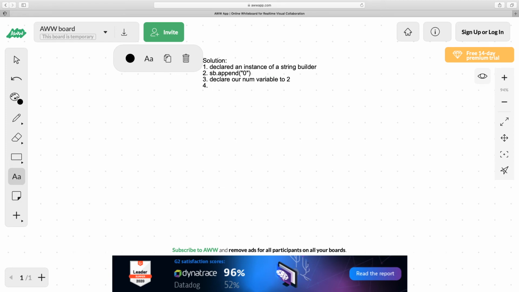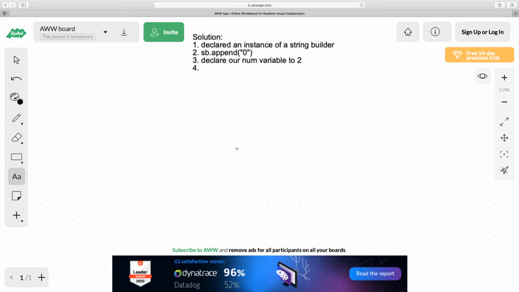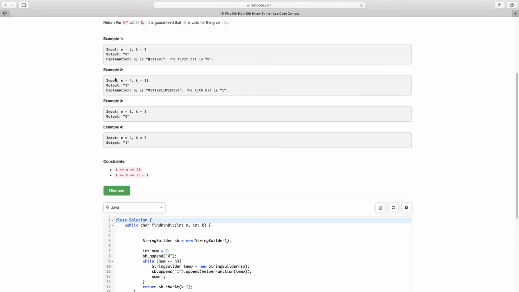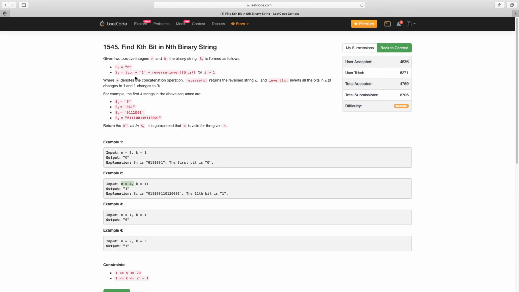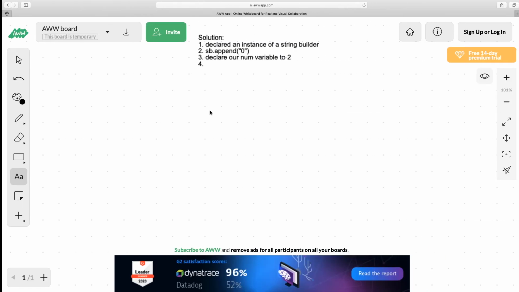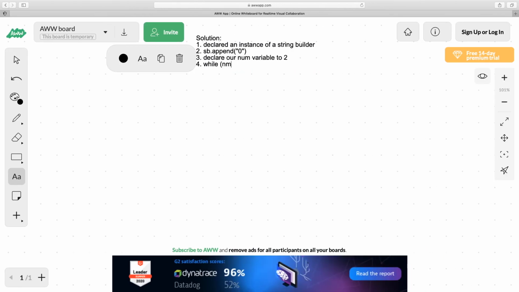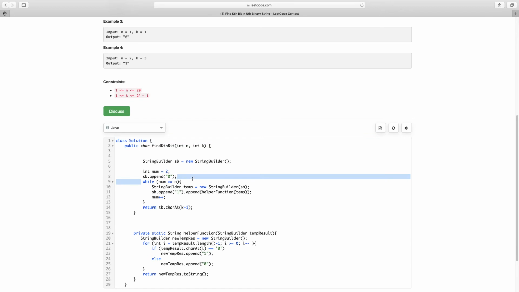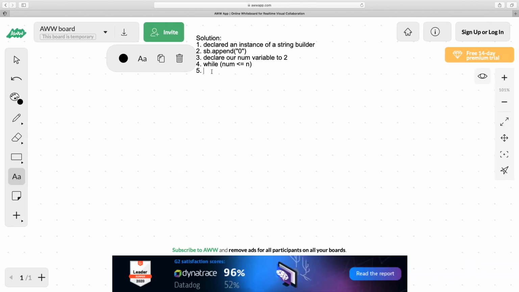My solution is basically generating the string of n which is required. So in example 2, I would generate this fourth string, and then I would find the 11th element of it. So I'm basically using a brute force solution. I said while our num is less than or equal to n, I'm going to declare a new string builder, which equals our current string builder, and I call that temp.